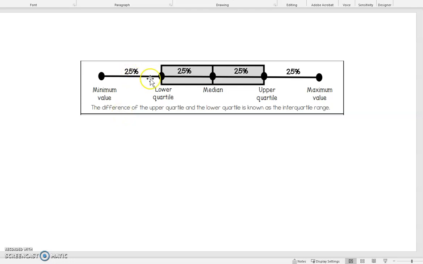So we would analyze this to see how each quartile, or each chunk of the box and whisker plot, is spread out, to determine if the data is pretty evenly spread out or if one of the quartiles might be more spread out than the other.